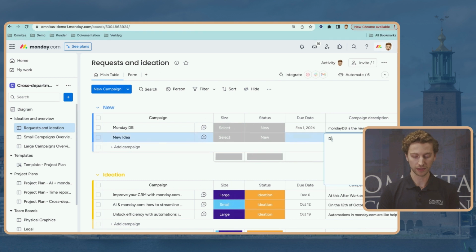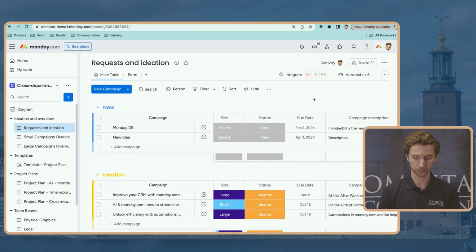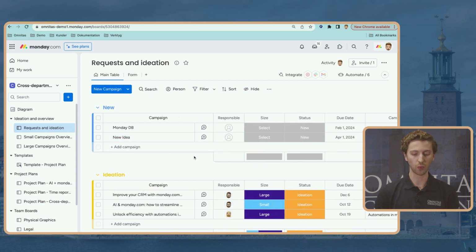So for example, it might land in here as a new idea. It might have a description to it, and it would have a date. Let's say this one was something that's needed later next year. We'll go with 1st of April. So this is roughly how it will look when it lands in here, or it would be manually input as I just did now.